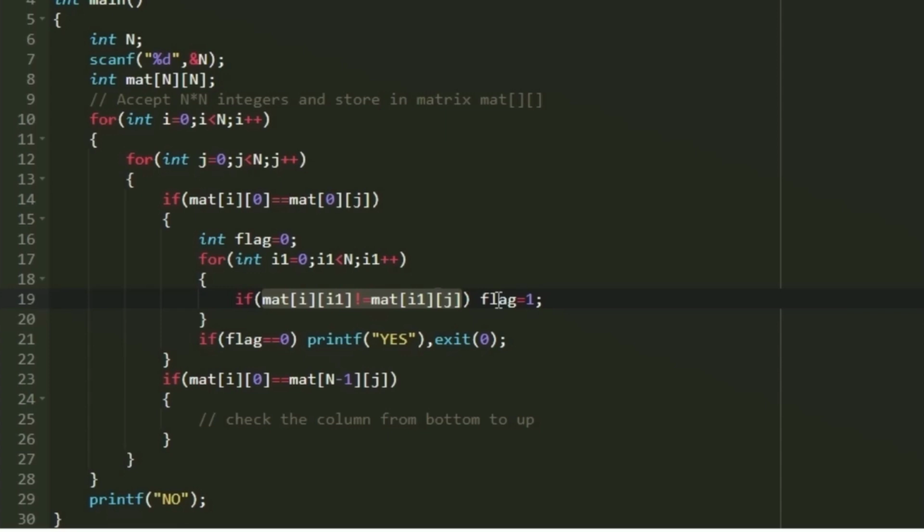So in every iteration of this loop, if matrix of I1 is not equal to I1j, then we will be setting flag is equal to 1. And then finally after the loop, if flag is equal to 0, then we print yes and terminate the whole program using exit 0. So let us see what we are doing in this I1 loop.